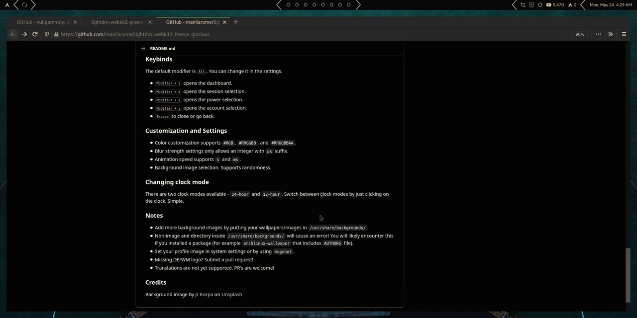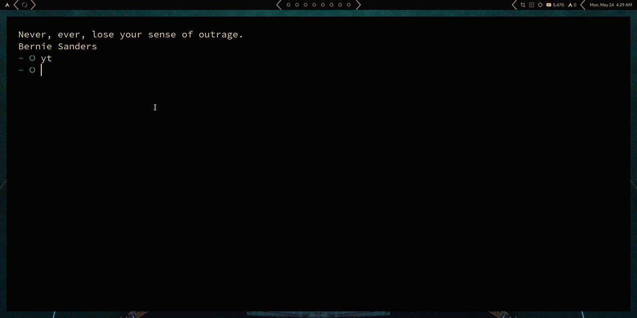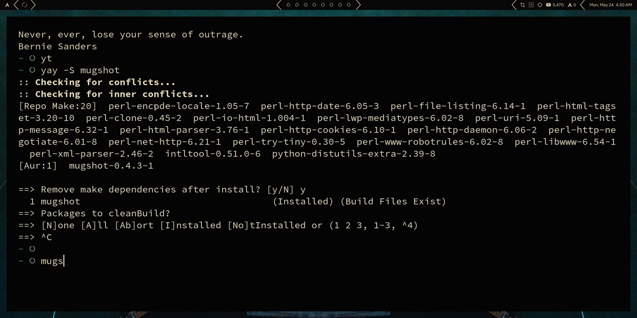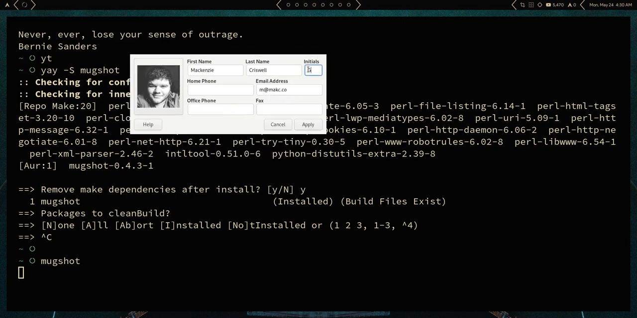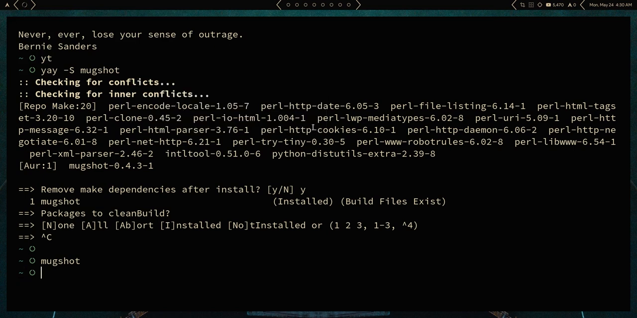And so if we take a look here, you can add more backgrounds to /usr/share/backgrounds. That's what I was talking about before. And in order to get that image to show up the way that it had displayed, you just need to install an app called Mugshot. I think it's in the AUR, so yay -S mugshot. And then if you just run it, it'll bring up a window and allow you to put in a lot of information. Like you can put in a full name for your account, you can add a photo, all that kind of stuff, which is cool.